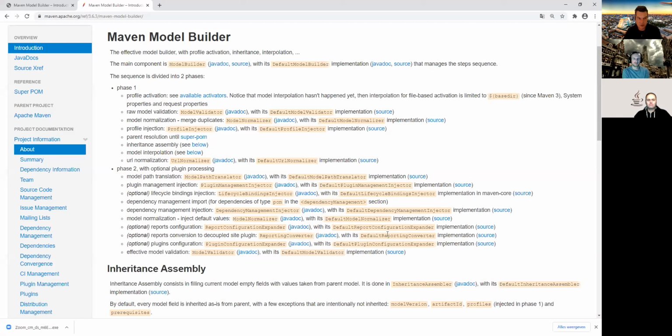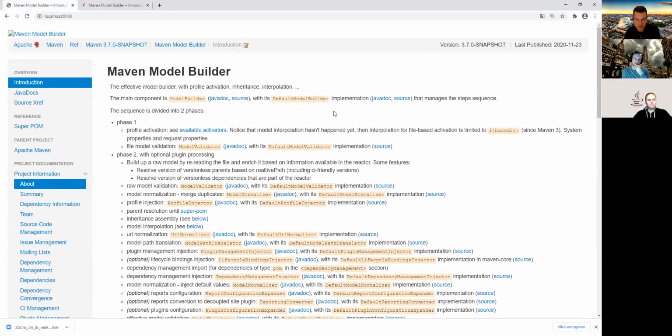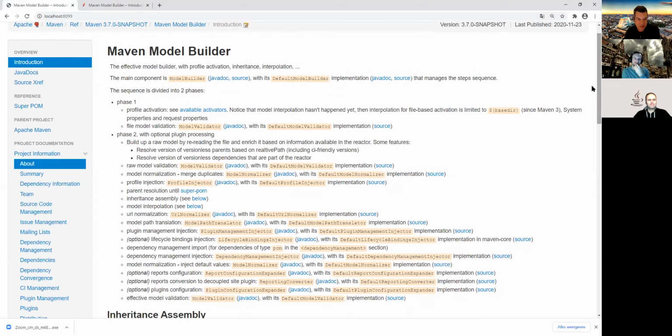So this is what phase one was in Maven 3.6.3. You see a couple of profile activation, raw model normalization, so that means that the paths are being normalized, profile injection, and inheritance. And afterwards, you see all kinds of these things. And if we go to the new one, the list is a little bit longer, but you see that phase one is very short now, because it will only collect the file models. And after that, it can use the file model to build up the whole raw model and effective models. Yes, it is huge.